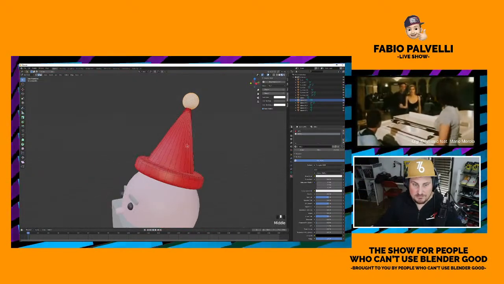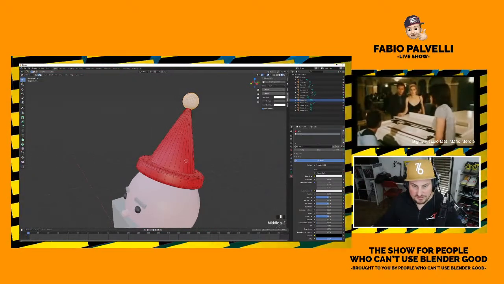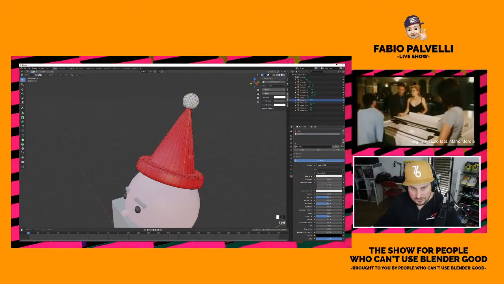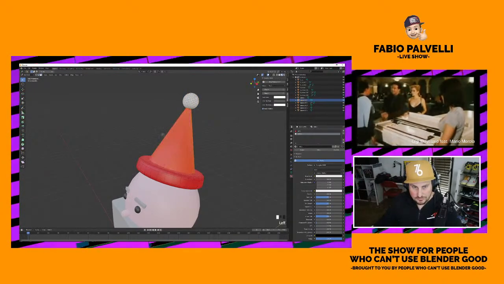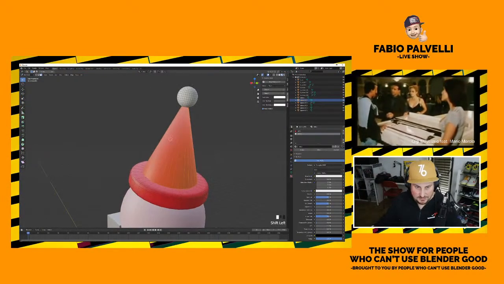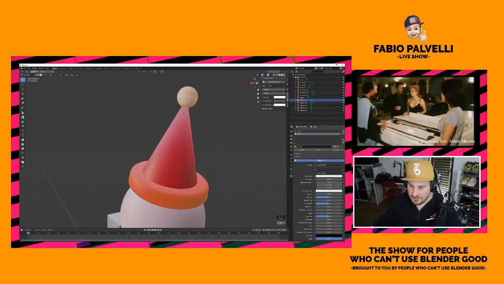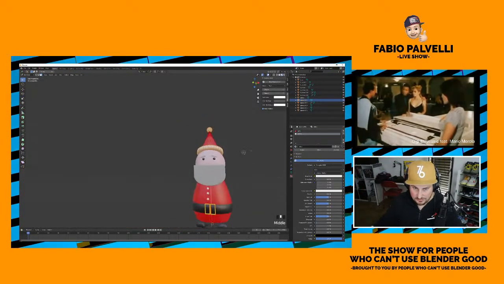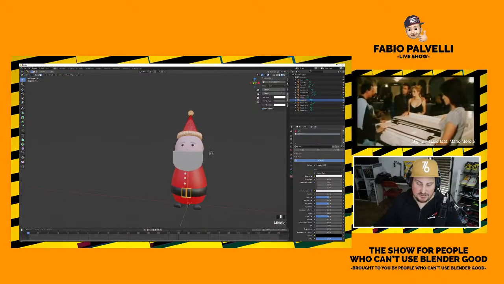And I'll do the same with this element around here. So to do that, I'm gonna go to face mode, select all these elements, then Control I to invert them, and then say assign the white also. And now this looks like Santa.